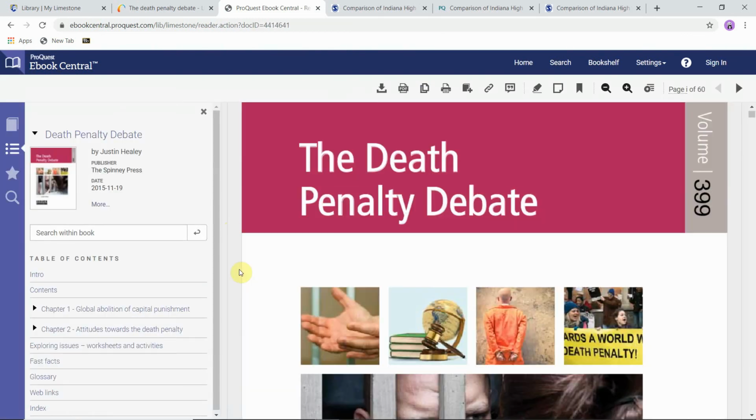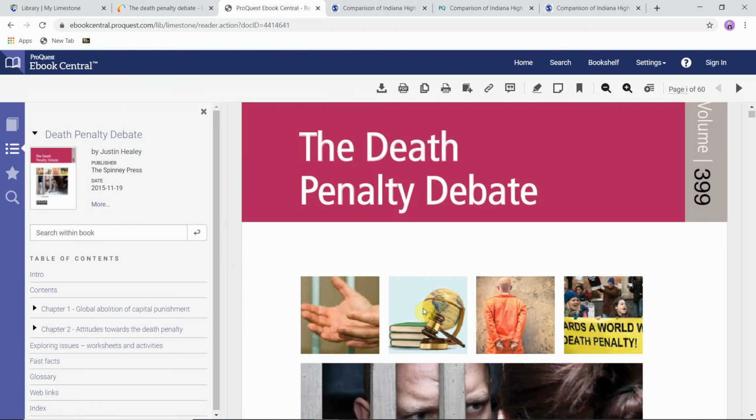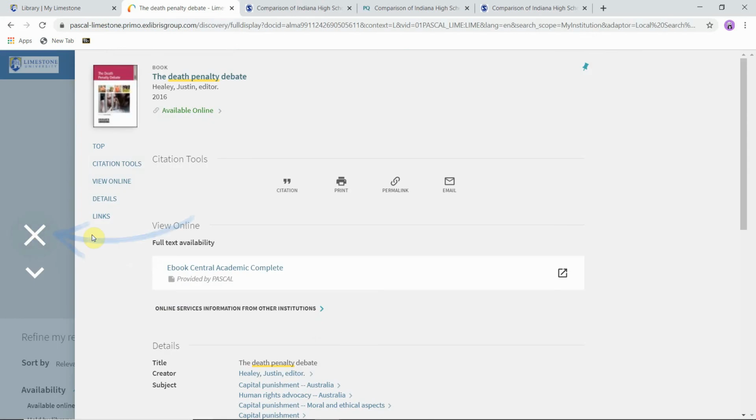Keep in mind that if you are searching for an entire book, of course it is going to be much lengthier and you'll want to consider the entire book, not just a specific page or quote. So citing an entire book does take more time in terms of reading the whole book. Again, to navigate back to the search results, click the X to the left of the screen.